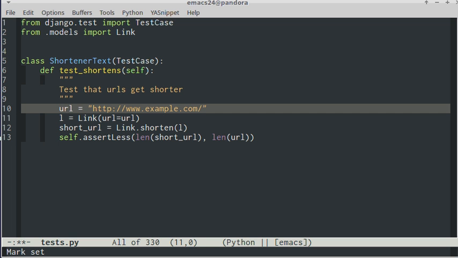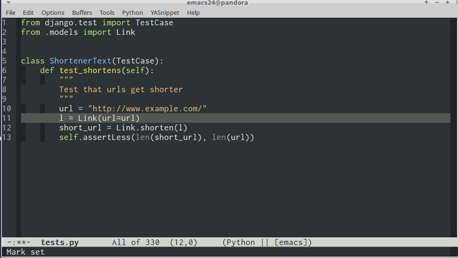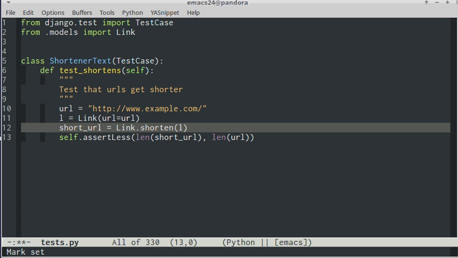Just going through line by line, we have a simple URL called example.com. I'm going to create a link object, which I'm going to import from models, and this link object is going to be shortened by passing it to a class method called link.shorten. The shortened URL will be a string, and I'm going to compare the length of this with the length of the original URL. So I'm going to use assertLess, which is one of the assertions defined by the unittest module which comes with Python.